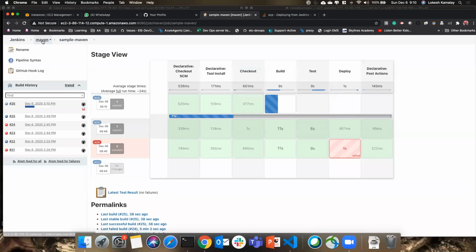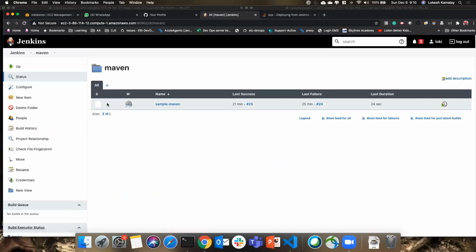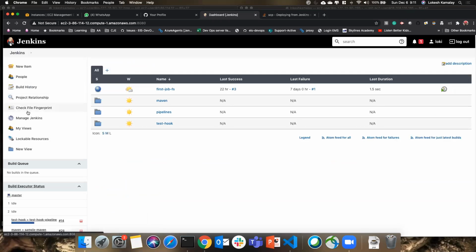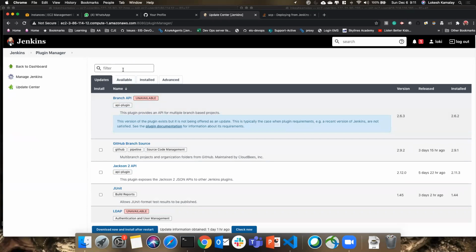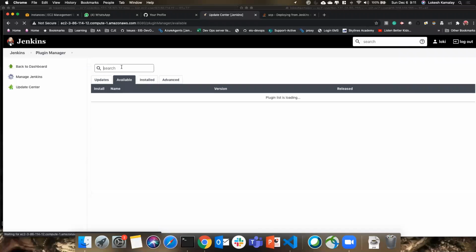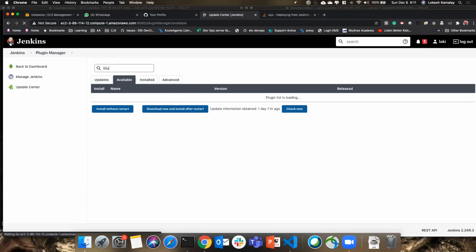The job is running. Now let me create a dummy job first, and then I'll show you how that can be used for multiple target deployments. Okay, so here I'm going to first install a plugin. Manage Jenkins, manage plugins. I'm going to install the Blue Ocean plugin.